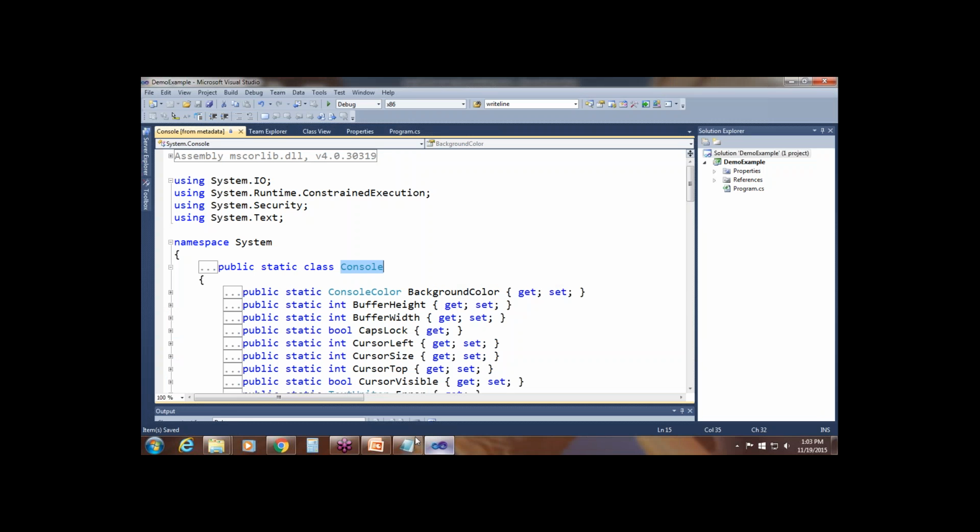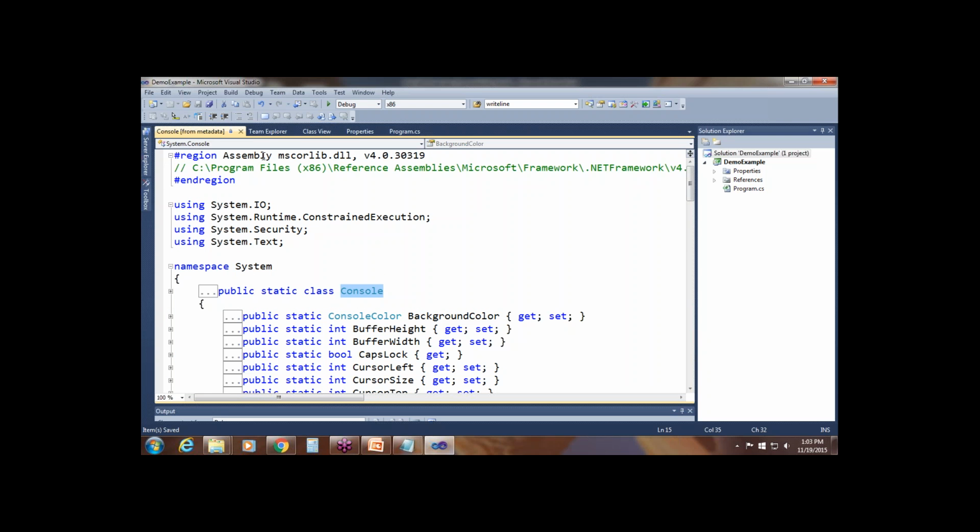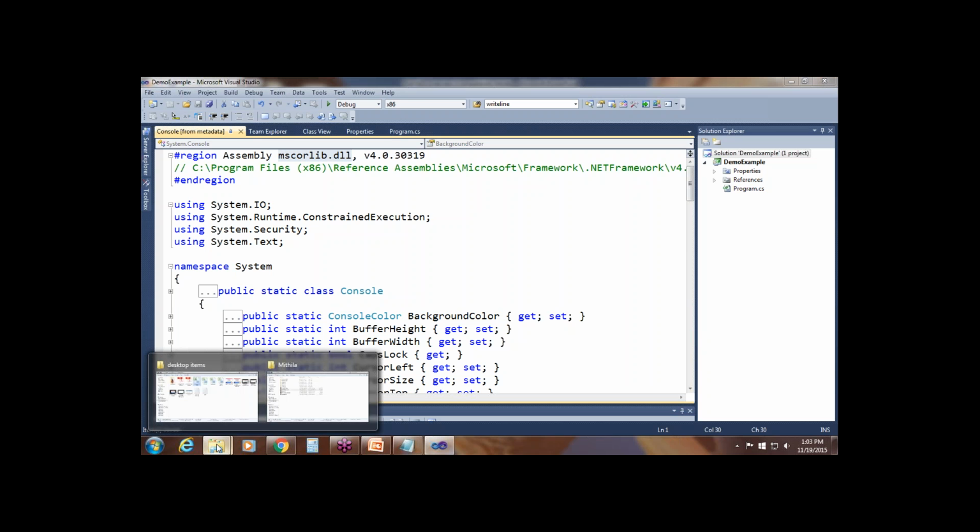Now what is meant by assembly? Get over here. This is nothing but a collection of data. This is nothing but your assembly. Assembly, this is a DLL file. Assembly is nothing but a single deployable unit. After execution of your program, one file is created.